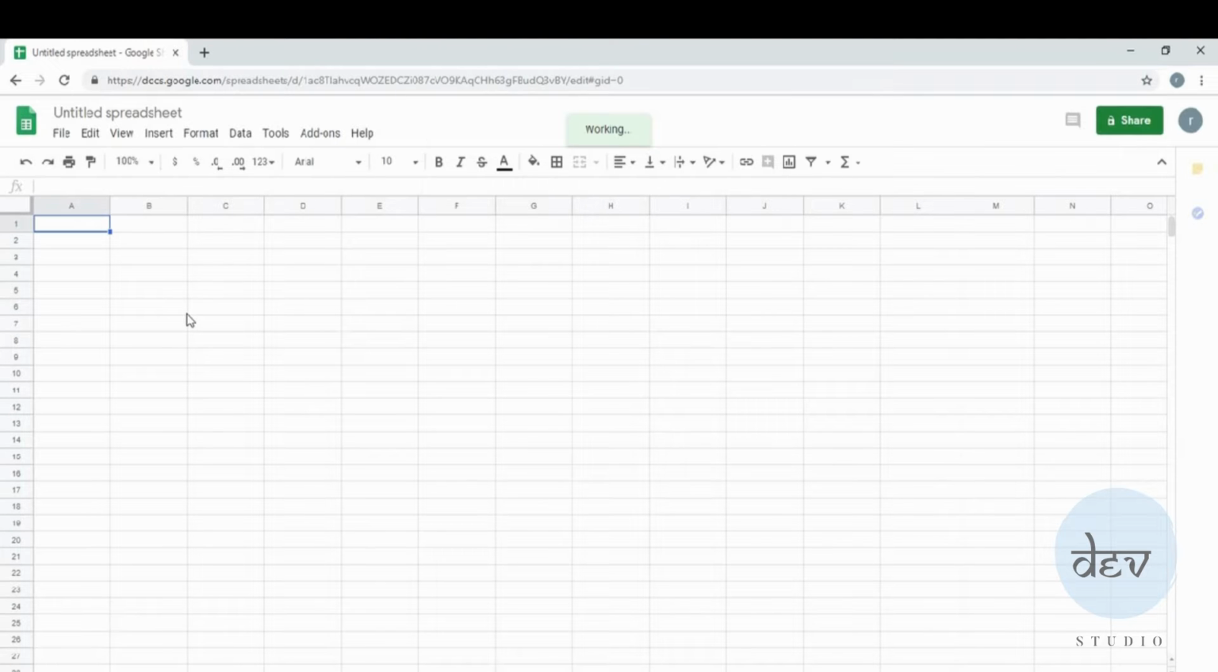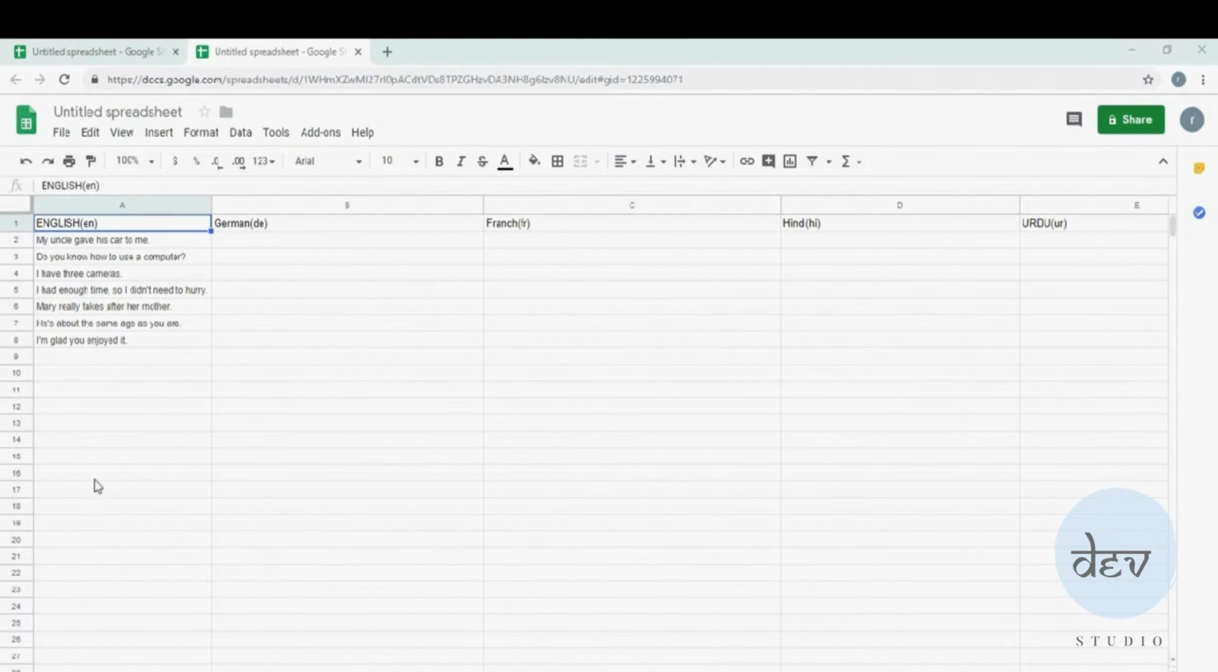After clicking that blank template, you will see spreadsheet. It is very similar to Excel spreadsheet provided by Microsoft. Consists of rows and columns. Type the data you want to convert to other languages.